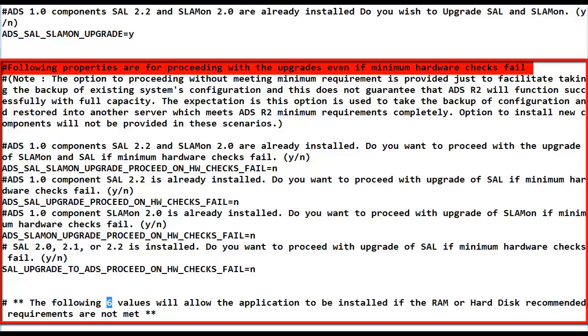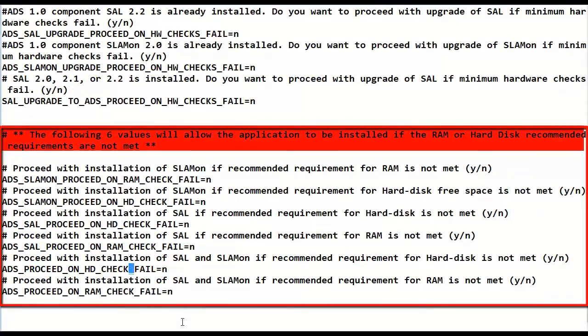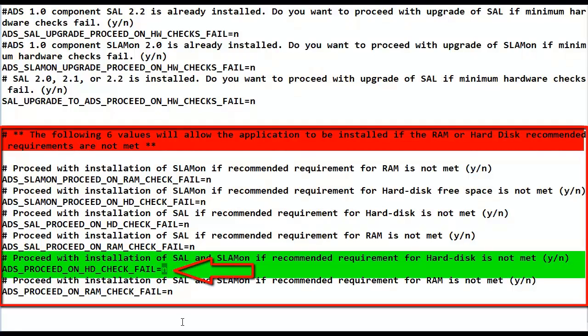Some are similar, so careful examination may be needed due to the similarities. The upper portion has the option highlighted that might seem to apply here, but the server configuration is very adequate to support SEL, so this option does not need to be touched. Going down the file to the lower section, it has a subheader of the following six values will allow the application to be installed if the RAM or hard disk recommended requirements are not met. This is where the second option has to be addressed.